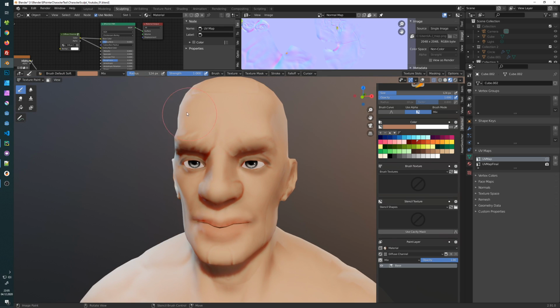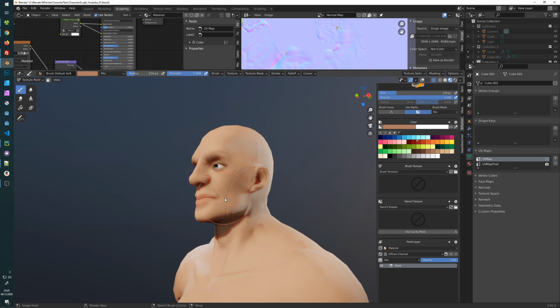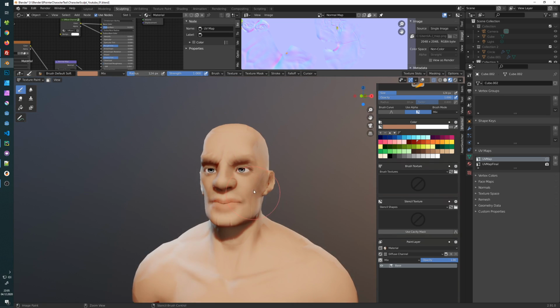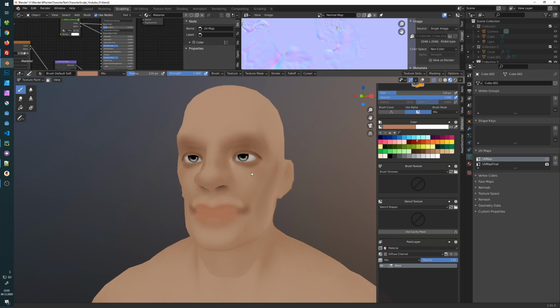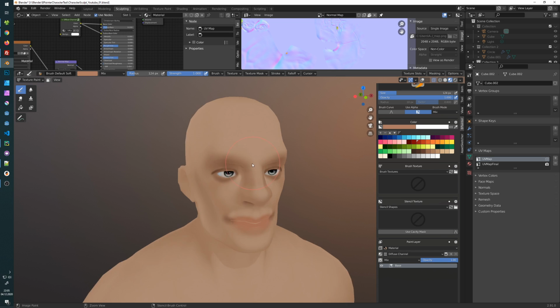As I've already mentioned, at the moment we have no specularity. This is something we are going to add. We are also going to add a few more details later on. So yeah. Now I want to give the character a little bit more color. So right now the texture is pretty dull or monochromatic.